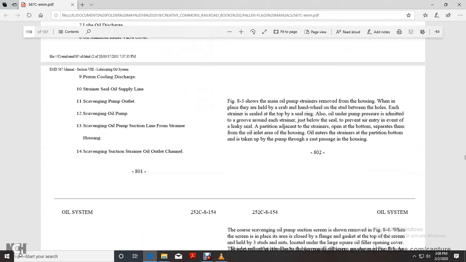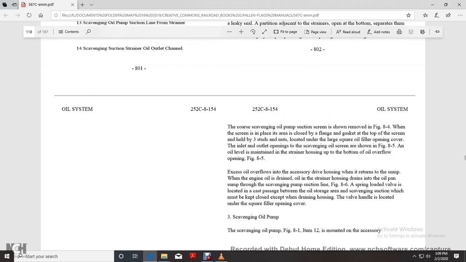3, to remove the main oil pump strainer from the housing, use the crab of the hand wheel. The strainer has the shield with the top and seal ring. Oil under pressure is supplied to a groove around each strainer just below the seal to prevent air entry through a leaky seal. The portion of the adjacent strainer open at the bottom is separated for the oil inlet to the housing. Oil entry for the strainer portion at the bottom is taken up by a pump through a cast passage in the housing.